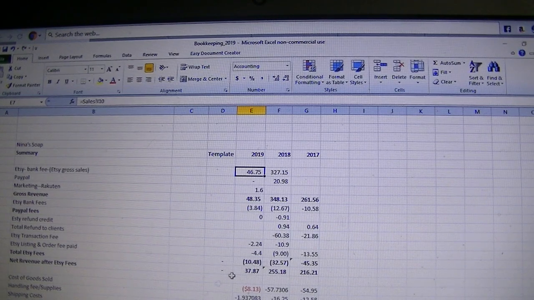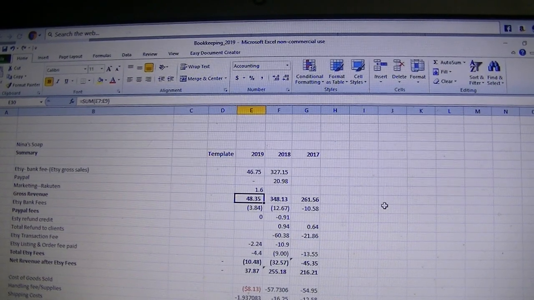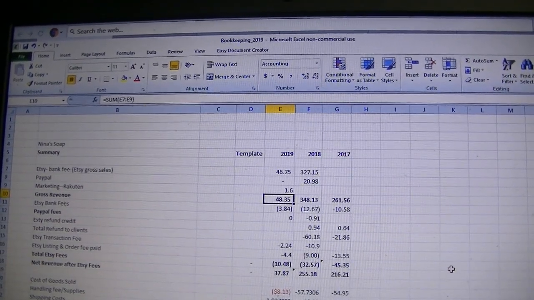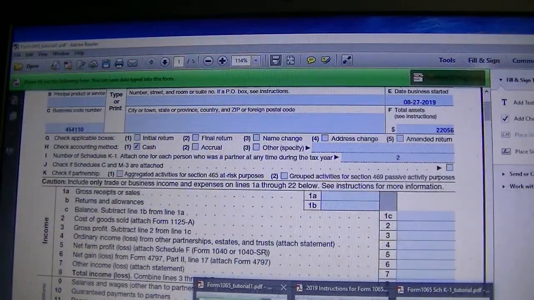So that information is pulled to this spreadsheet that I call summary, and I have this as well that I added to it. So this is my gross revenue. You can see that that's the primary work to do, which makes it easy to fill out our return. So 4835 is what we need.